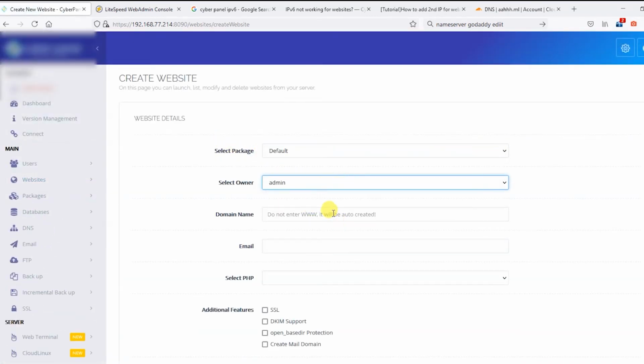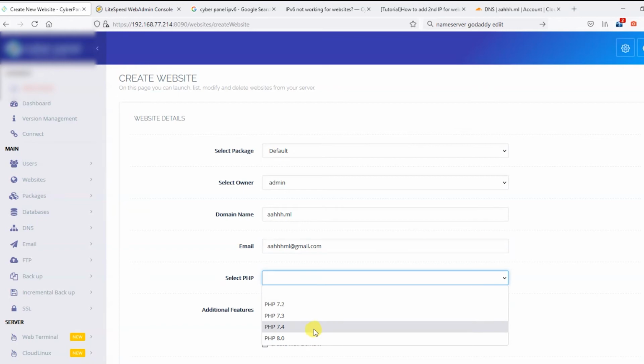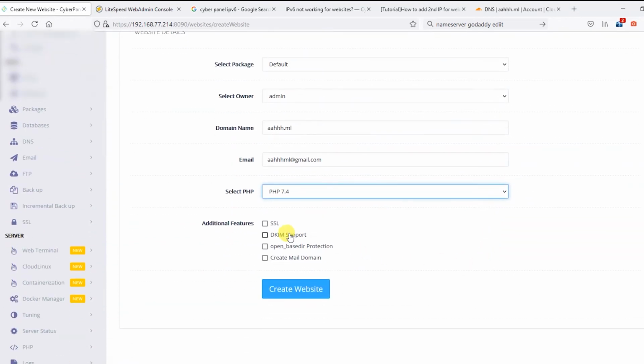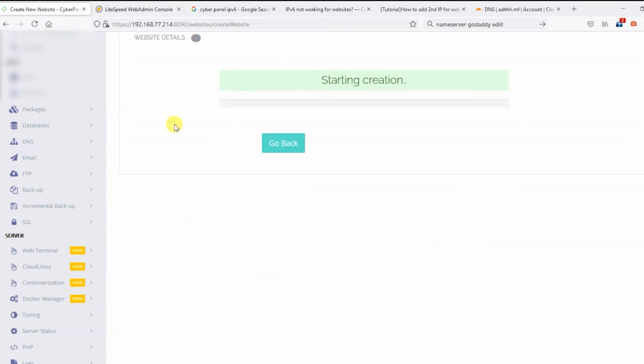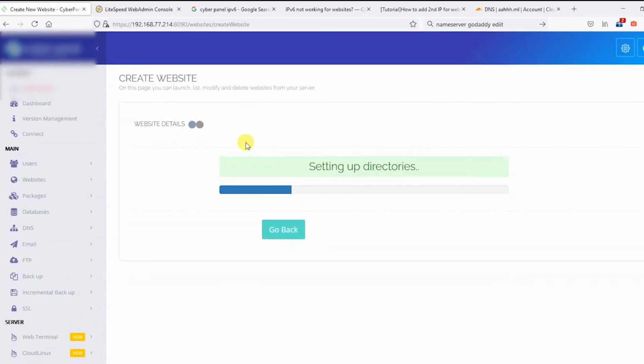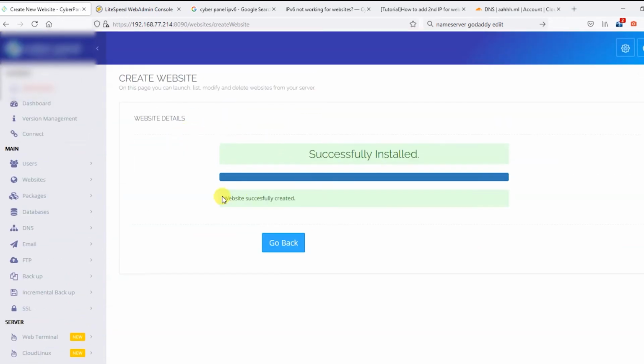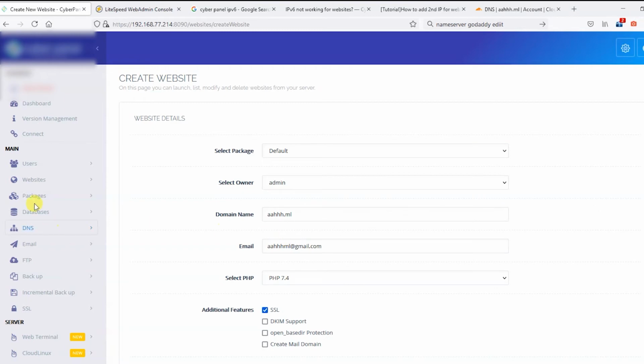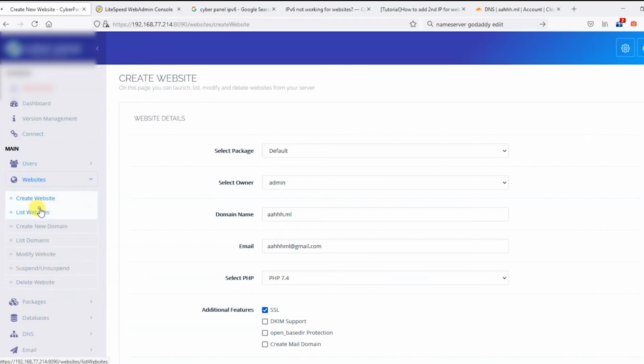Click and select any package, meaning how much bandwidth it will have by default. You can change it later when you want. Right now, you have to put the domain name there. Select the PHP version and the additional feature SSL. Just tick the SSL, that's it, nothing else needed here. Just click create website. It will take one or two minutes and your website directory setup will be done.